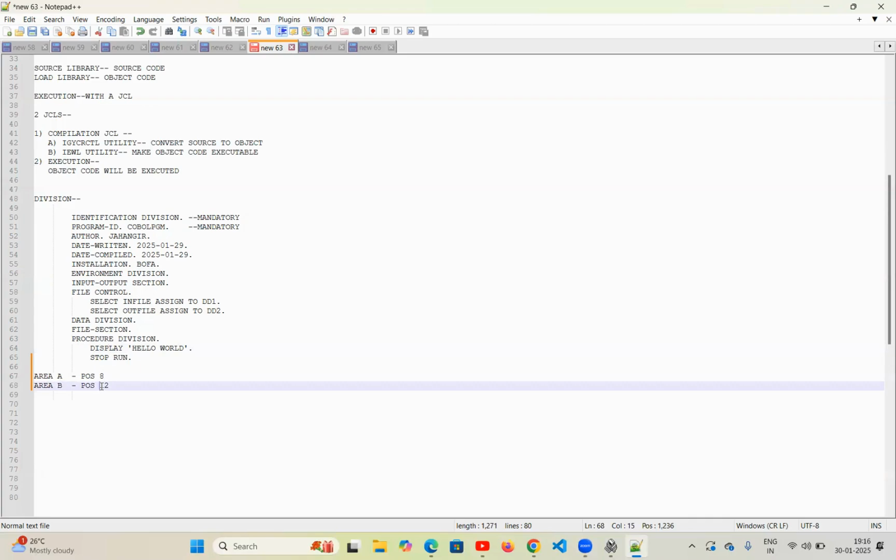So if you don't maintain this area A, area B concept in your COBOL program, you will get an error while compiling the program. You will get a compilation error. So you have to start writing the program from the eighth position. What will you write from the eighth position? Identification division, all the 5 parameters of identification division, environment division, all the parameters under environment division, file control. Then only these select statements you have to write from the 12th position. But again, data division, all the things under data division, everything you have to write.